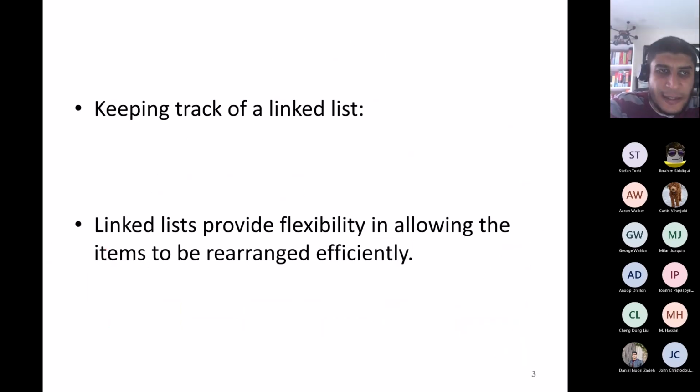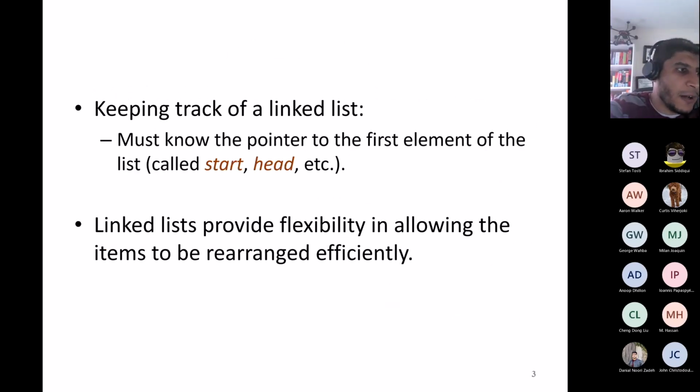How to keep track of a linked list? I need to keep track by knowing the pointer of the first entry, because everything is a chain. Everything is connected to each other. So if I don't track the first one, I lose track of everything, right?